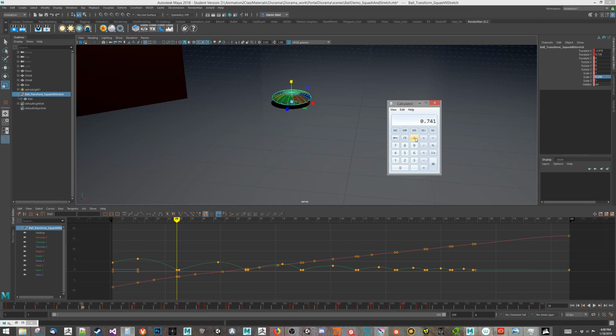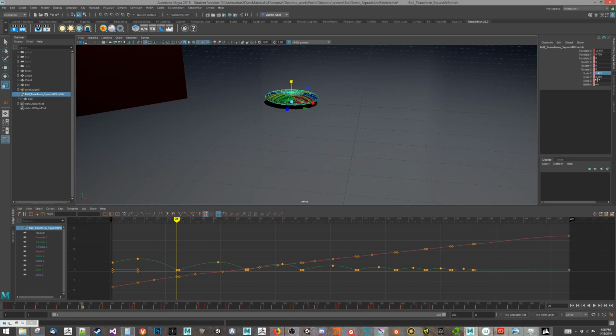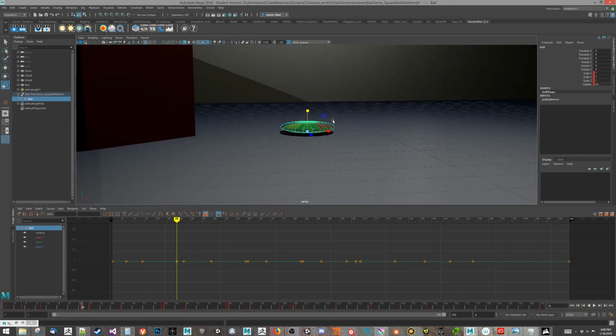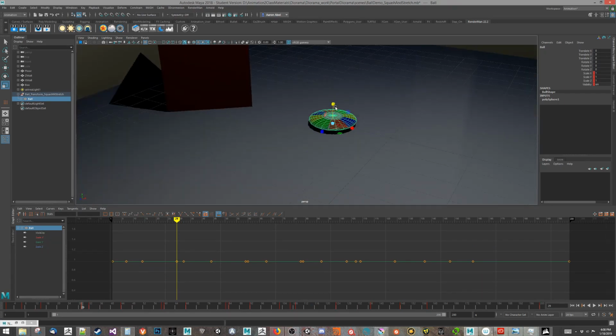0.259. That gives us a total of 0.741. Almost 75% of the volume was lost. So we have to then divide that by 2, and we get 0.3705. So then we add that 0.3705 to each of these. 1.371. Okay. So now this ball is roughly, this isn't completely accurate, but it's good enough for visual accuracy.